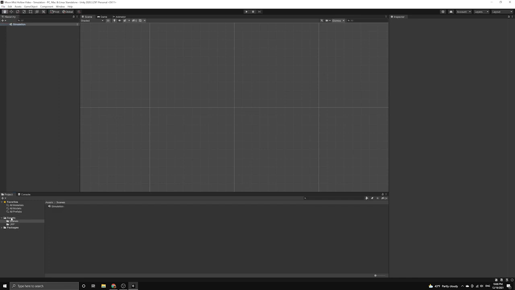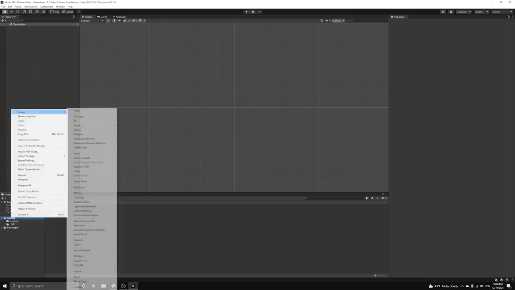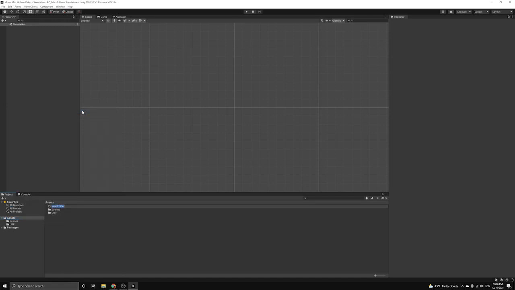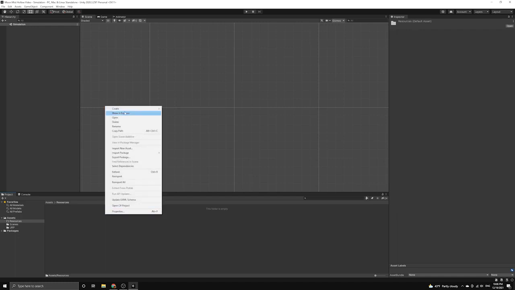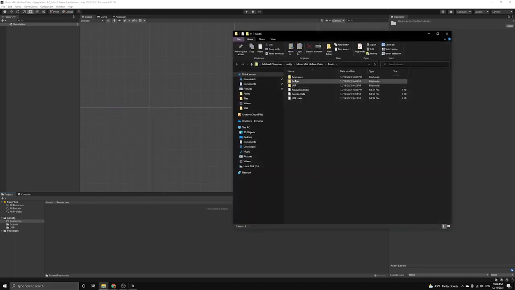Now, let's import some of the resources we're going to use to build the project. Unity will look for a folder named Resources in our assets when we ask it to load resources into our project. So our first step is to create this folder. Next, let's open this folder in our File Explorer so that we can copy the resources into our project easily.